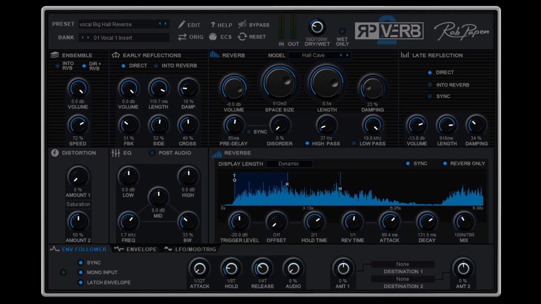Hi, Papen here, and welcome to the RP-VERB 2. I guess you could hear that the RP-VERB 2 sounds great and can also sound different from any other reverb available. The original RP-VERB is already loved by many producers and engineers worldwide because of its top quality sound, and now for sure it offers something unique. Before I explain this unique feature, let me briefly show you the main parts of RP-VERB 2.